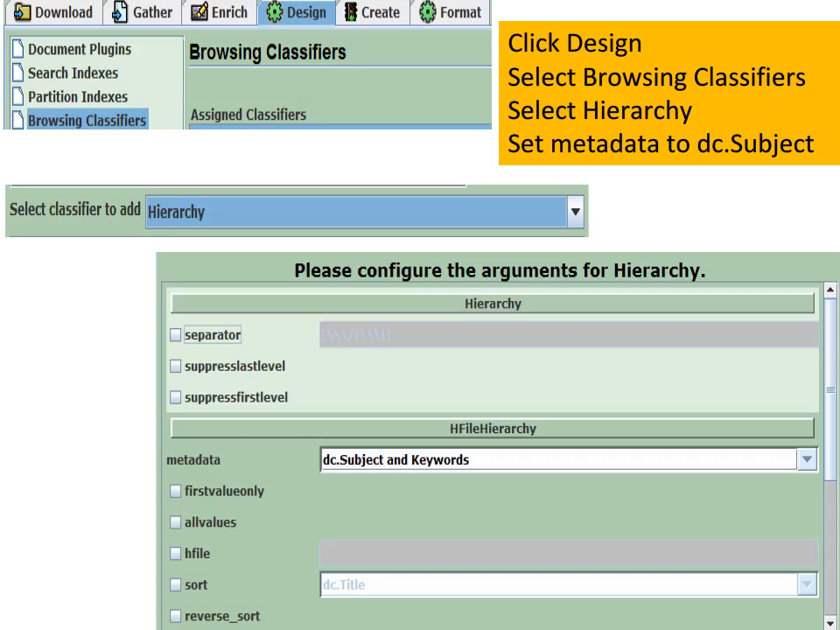Now, the first step is to create the indexes. Our first index, off to design and browsing classifiers, we're going to create a hierarchy type index. This is very, very useful for things like subjects or locations where you want to drill down. So we're going to set the metadata to be DC subject and keywords, and we can do that by using the pull down, which is less prone to error than typing.